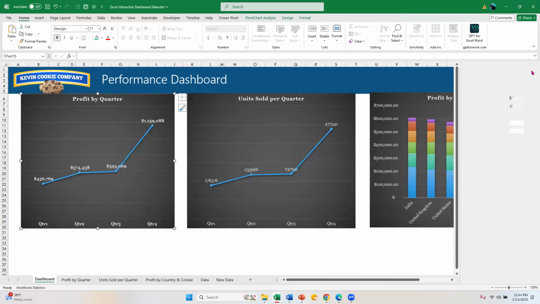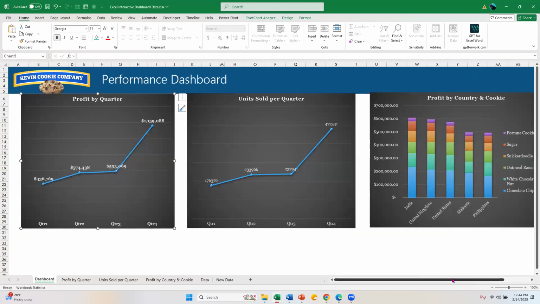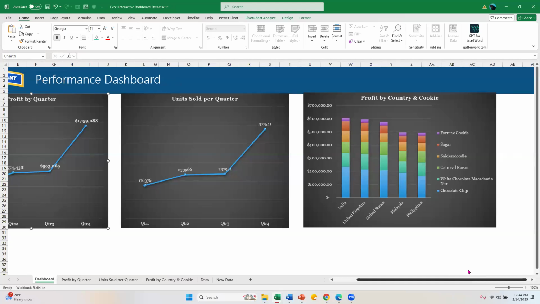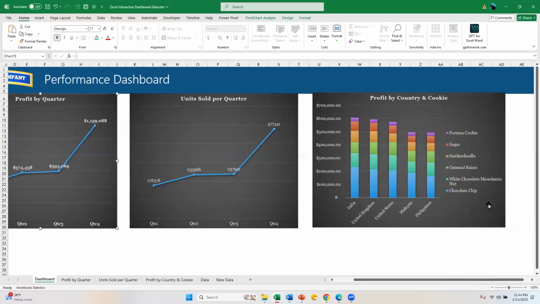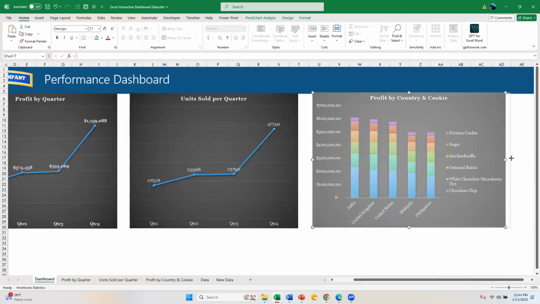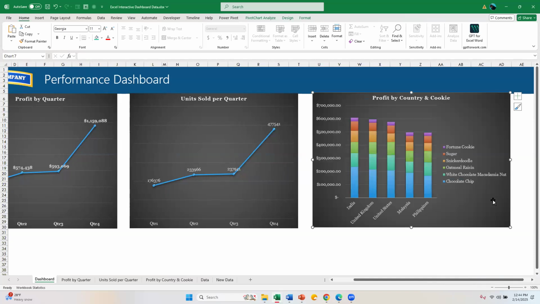Okay, let's see what these look like. Not too bad. I just pulled this out a little bit so the white chocolate macadamia nut wasn't on two lines. All right, so we have our three charts, and they look relatively okay.